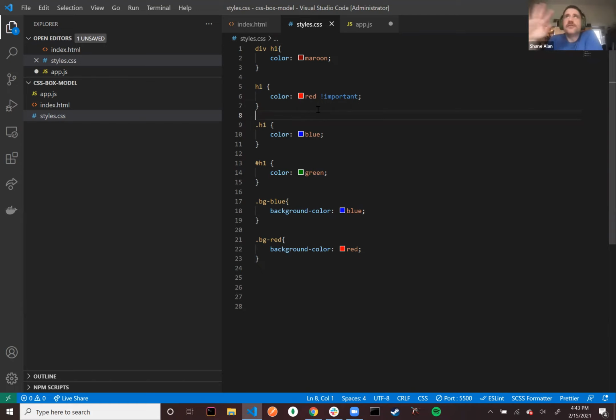And not like you should ever do this, it's just a thought experiment, but if you were to add the important to the next code block, would it not override the red? Like if you were to add it to the blue? Yeah, so let's see what happens.